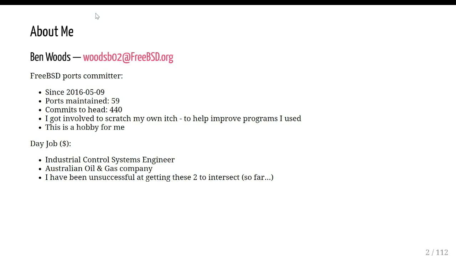So a little bit about me. I'm a FreeBSD Ports committer. I've only been a committer since 2016, so I'm pretty new to this myself. So there are much more experienced ports committers out there. So I'm almost like junior in the community, if you like. I maintain 59 ports at the moment. I think that grew to 60 the other day, and I've done about 440 commits to the ports tree, and that's to the head branch.